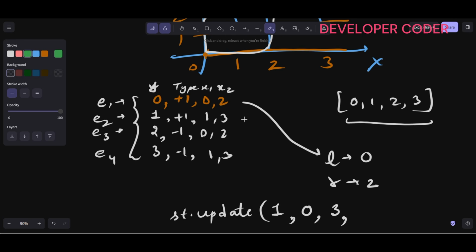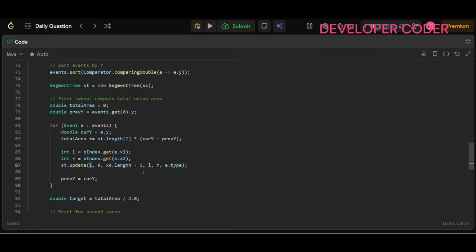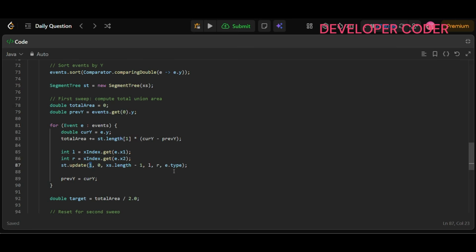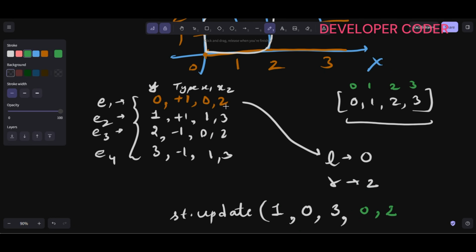So these are different points: 0 index, 1 index, 2 index, 3 index. All this stuff you have. And then after that, here you are passing L and R. So L and R is 0 and 2, and then after that you are passing e dot type. So event type is +1 here. So this is what you are passing here in st dot update.